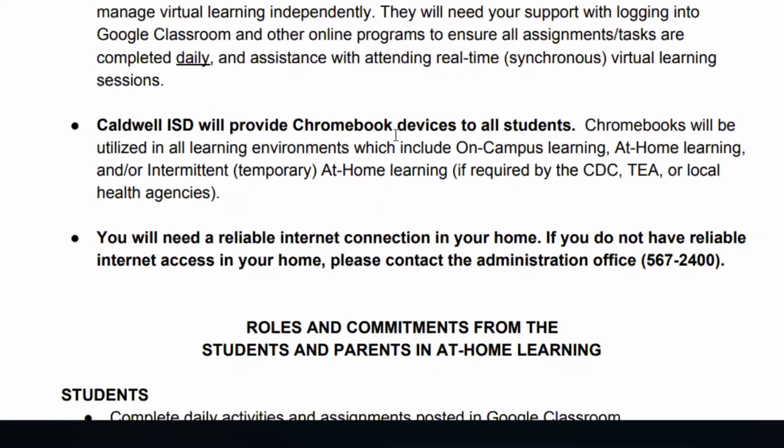Caldwell ISD will provide Chromebook devices to all students, elementary and intermediate students. I know we've already gone through the line, and every student has been assigned a device. They'll be utilizing them at school. If for some reason we have to go to intermittent learning, they would be taking those home. But for you parents, you will have those at home for your child.